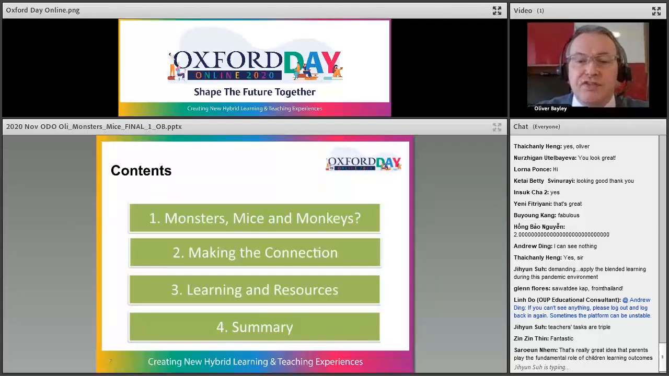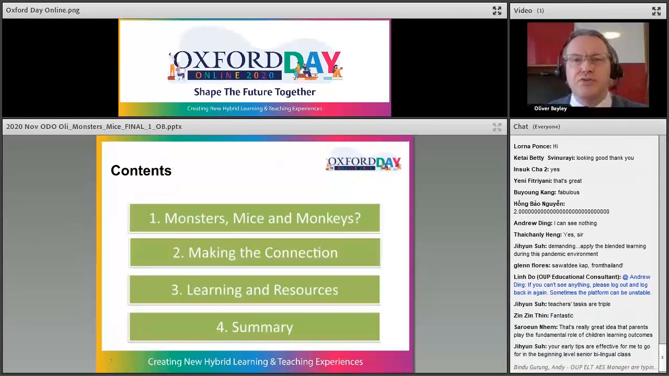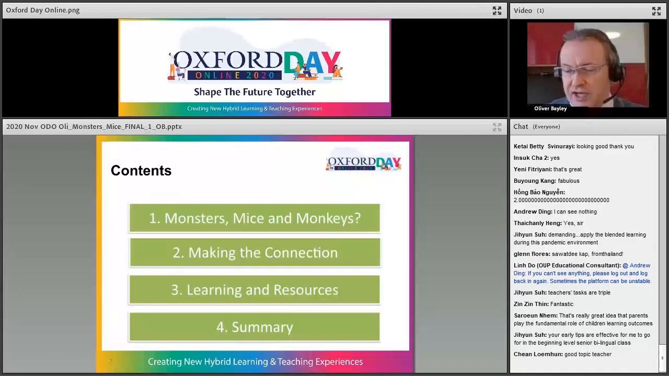How would we make this connection between what we teach in the classroom and what the students do at home? In the third section, which is the largest section, I'm going to give you lots of ideas for how you can make this connection between the school and the home nice and strong to give your very young learners lots of opportunities to practice their language skills and to get input from their parents. And then in the final section, I will summarize these ideas.